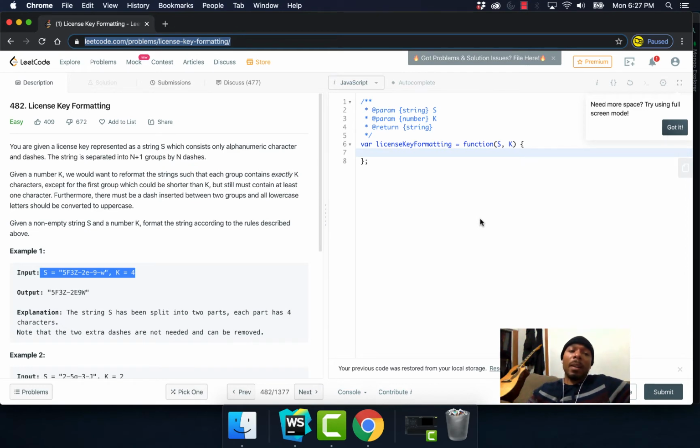Given a number k, we want to reformat the string such that each group contains exactly k characters, except for the first group, which could be shorter than k, but still must contain at least one character. Furthermore, there must be a dash inserted between two groups, and all lowercase letters should be converted to uppercase. Given a non-empty string s and a number k, format a string according to the rules described above.